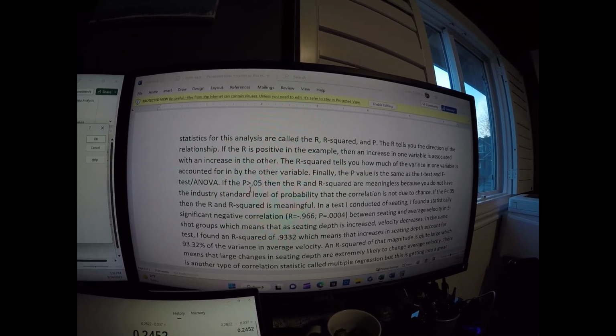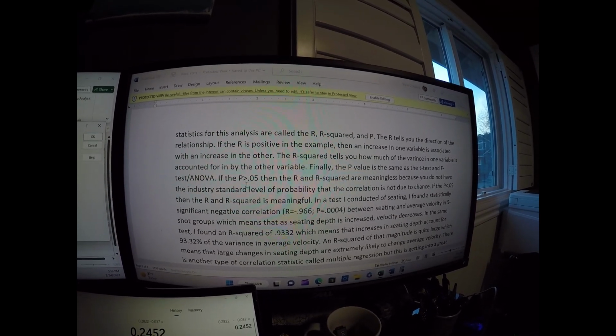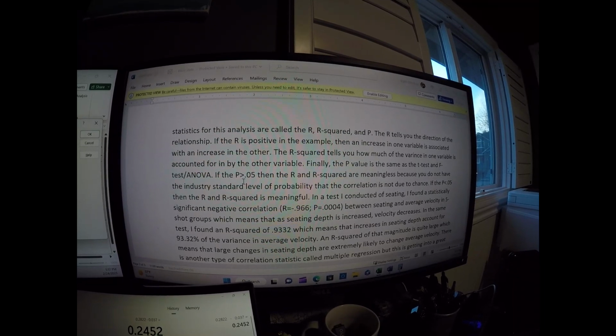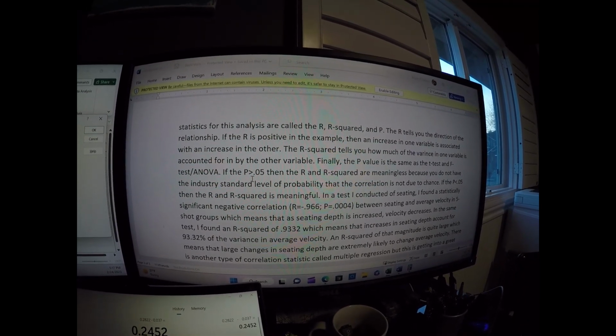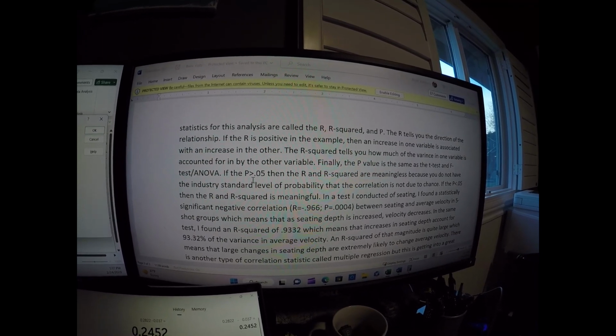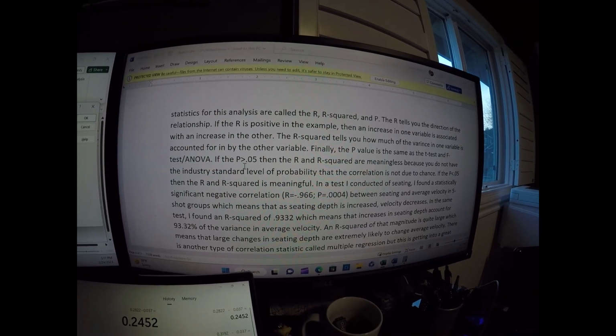if your p-value is greater than 0.05, then the R and the R squared are meaningless, because you don't even have the industry standard level of probability that the correlation is not due to chance. Now, if the p-value is less than 0.05, then the R and the R squared are interpretable.